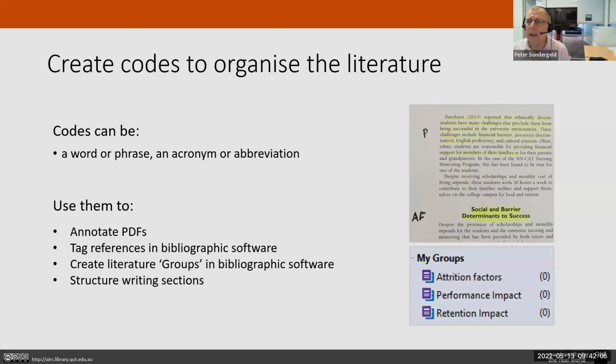If you're using some reference management software like EndNote, you can create groups to store the readings by category. And of course, if you're using a consistent code, you can see also the image on the slide. There are three EndNote groups: attrition factors, performance impact, and retention impact. That might correspond with your hard copy annotation. So P for performance impact, AF for attrition factors.